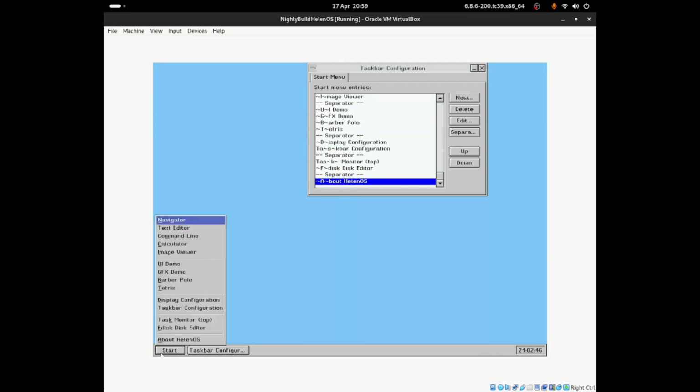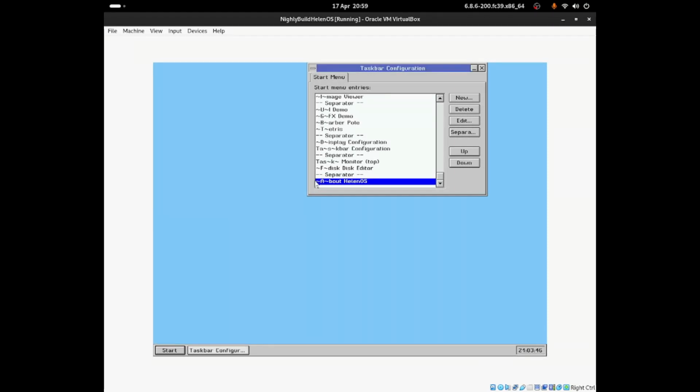Separator is that line that we see over there above the About Helen, so we can group things into groups. So for example, we got navigator, we got text editor, command line, calculator, and also miniature, which is useful in utilities, whereas over there it's non-utility because Tetris is a game and these are demos. Okay, so everything that's showing over here is basically over here.